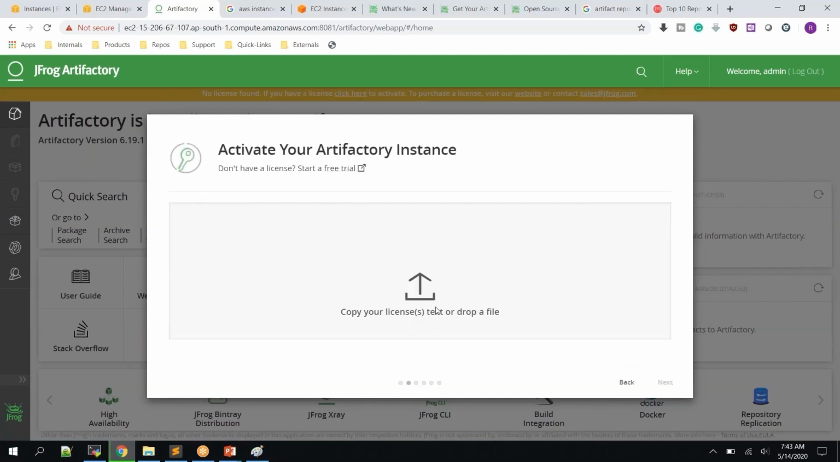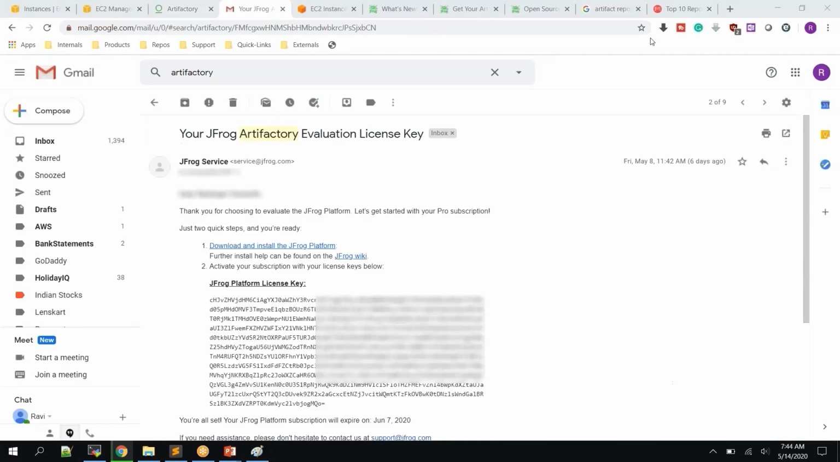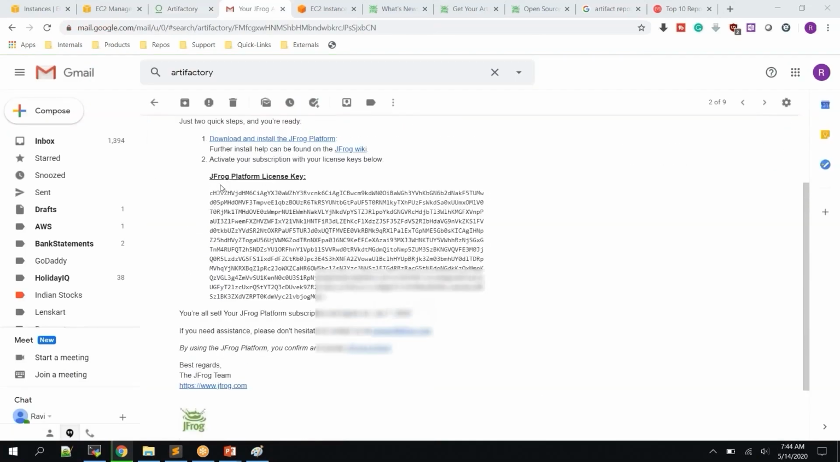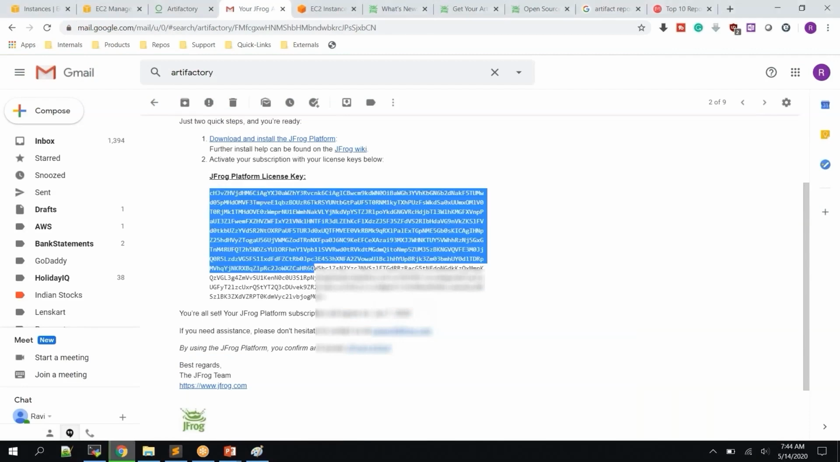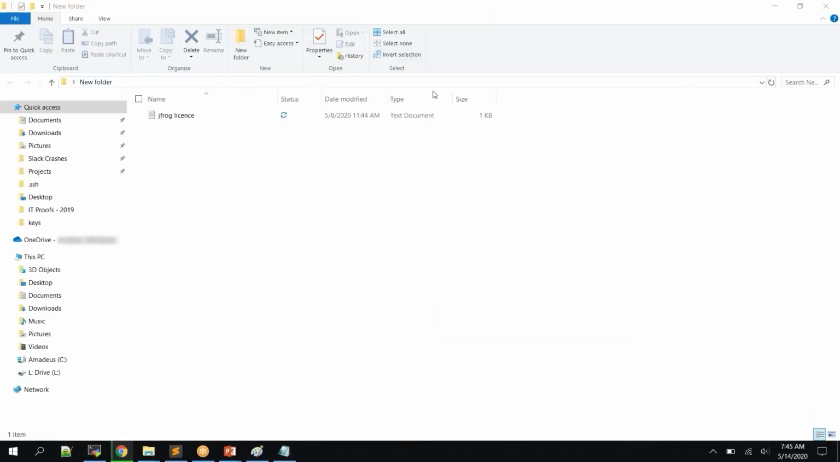You can see here, copy your license over here. I have the license. Let me copy the license over here. We don't have the license, right? Whenever you create an account, they will send it to your email. So this is how you will receive an email. In the email, you will have the license. This is the license we should copy. My license is here.